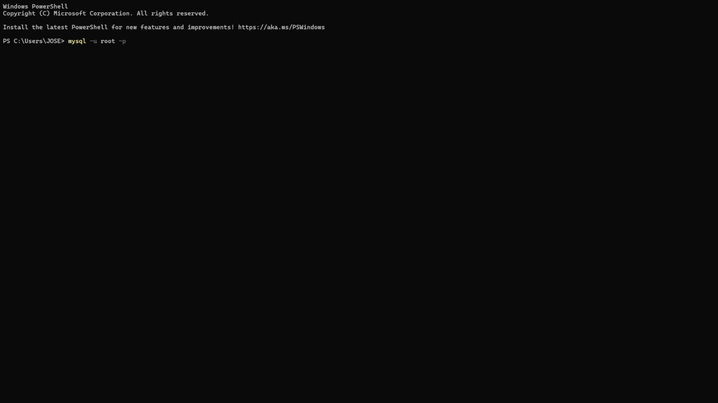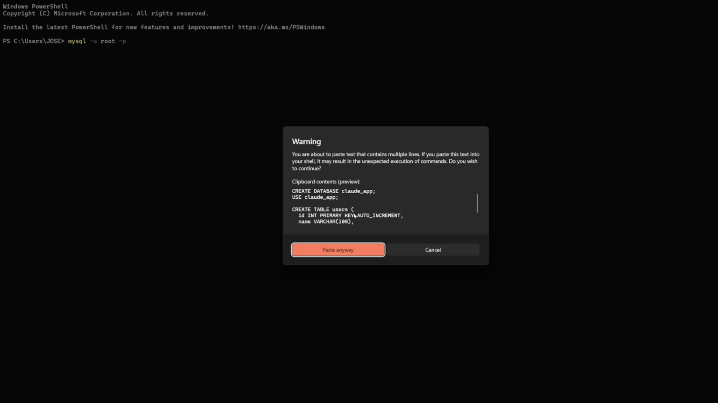Log back into the MySQL shell by typing mysql -u root -p and entering your password. To create a new database, use the command create database claude_app. After that, switch to this database with use claude_app. You will now create a table named users by entering the SQL command that defines the structure of the table. It should look like this: create table users, id INT primary key auto_increment, name varchar(100), email varchar(100). Once the table is created, you can exit the MySQL shell again by typing exit.